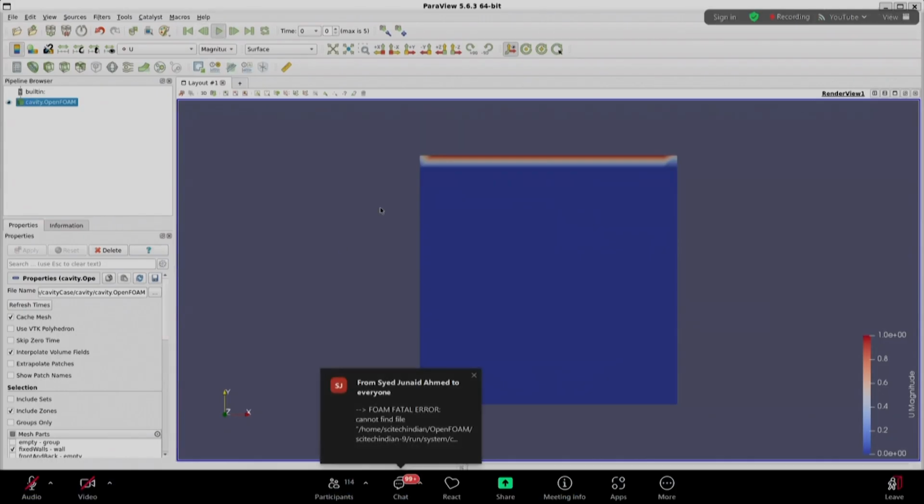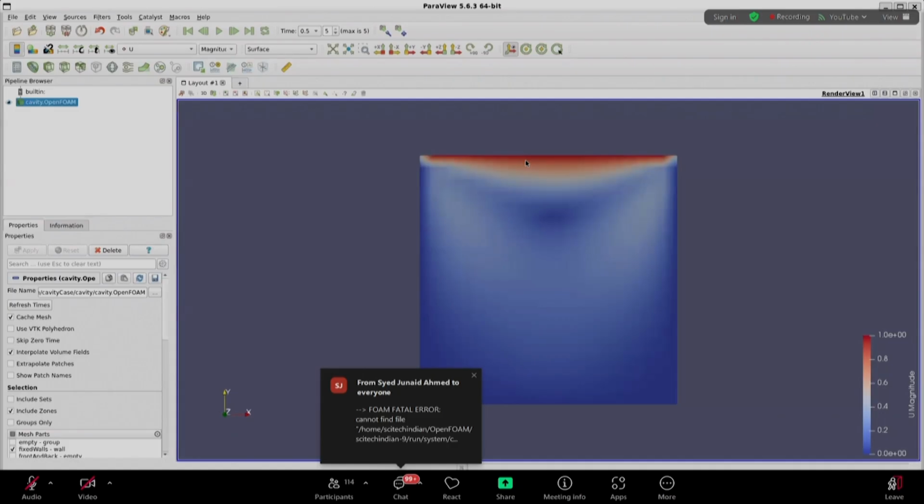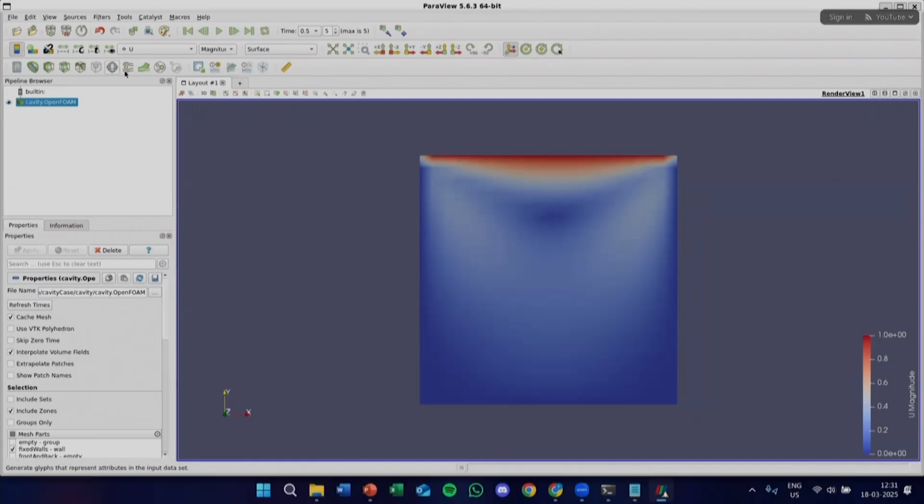Okay. So you can see, since this is a moving wall, but through this you can't understand exactly what is going on. So I'll show you a way to plot the streamlines. Just below your U, there is this streamline.